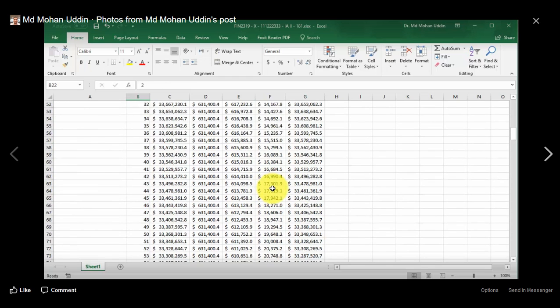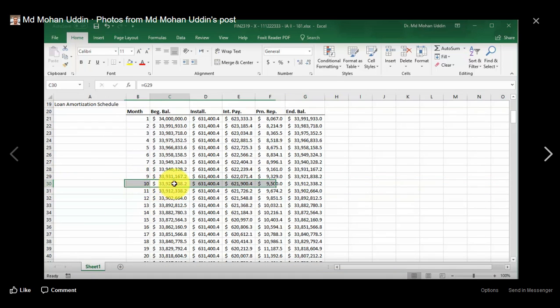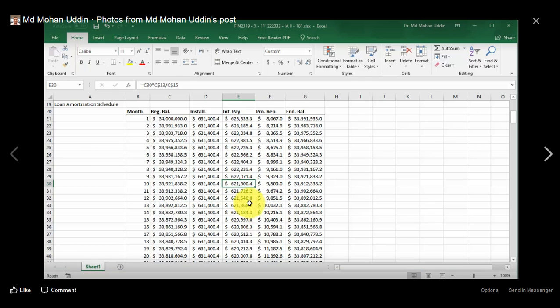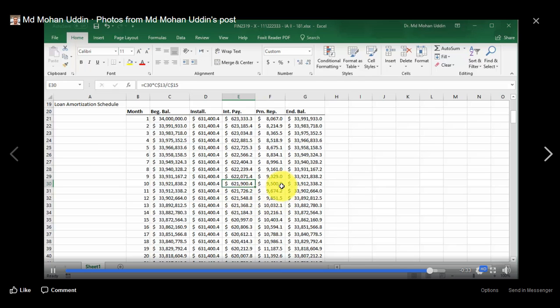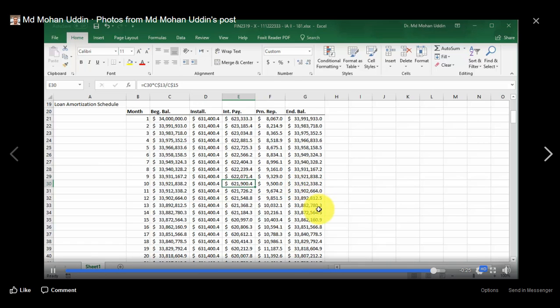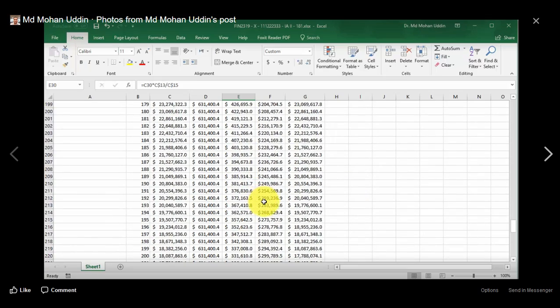From this schedule, for any month, for example if you want to know the balance of the 10th month, you can see in month 10 the beginning balance is 33.92 million, and the installment is equal for every month. Out of the installment in the 10th month, you are paying 621,900.4 as interest payment, and 9,500 principal is paid in that month. At the end of the 10th month, your loan balance is 33.9123382 million. So this is how you can know the status of the loan in any month if you pay the installment equally every month.